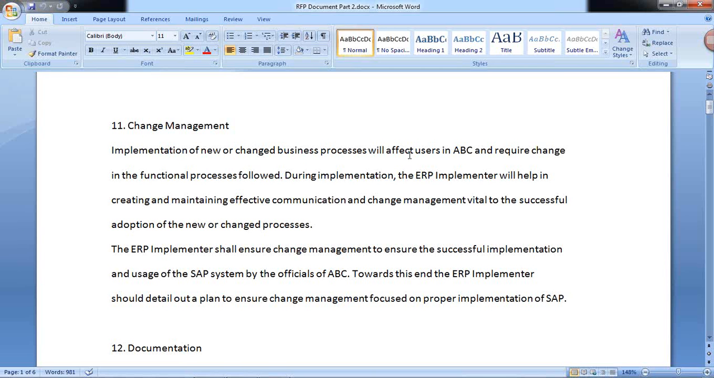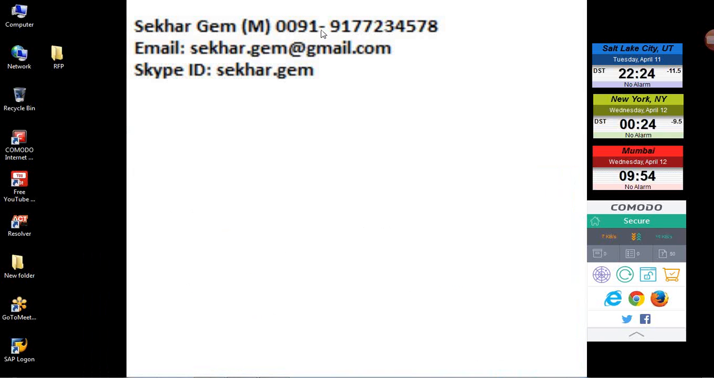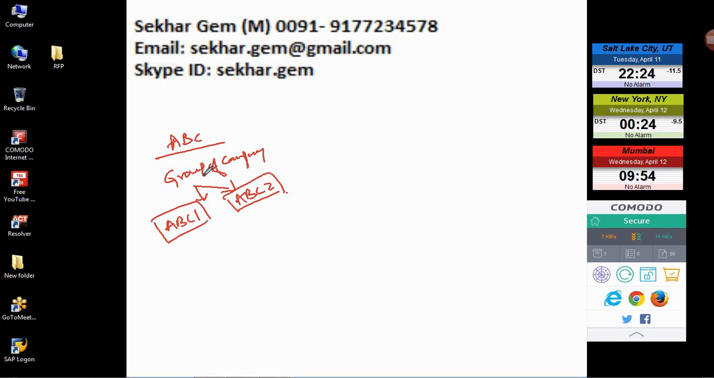Let me give you a more practical example. Try to understand this. If you have a question, just let me know. See, now the ABC structure. ABC is our client. The structure says that it is a group of companies, and it has two company codes, two companies under its belt. One is ABC1, another one is ABC2. These are two companies under the group of companies.